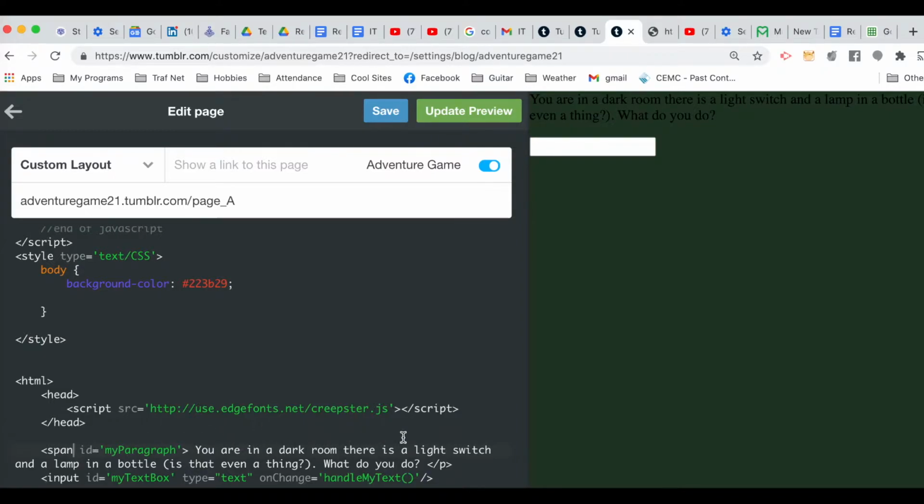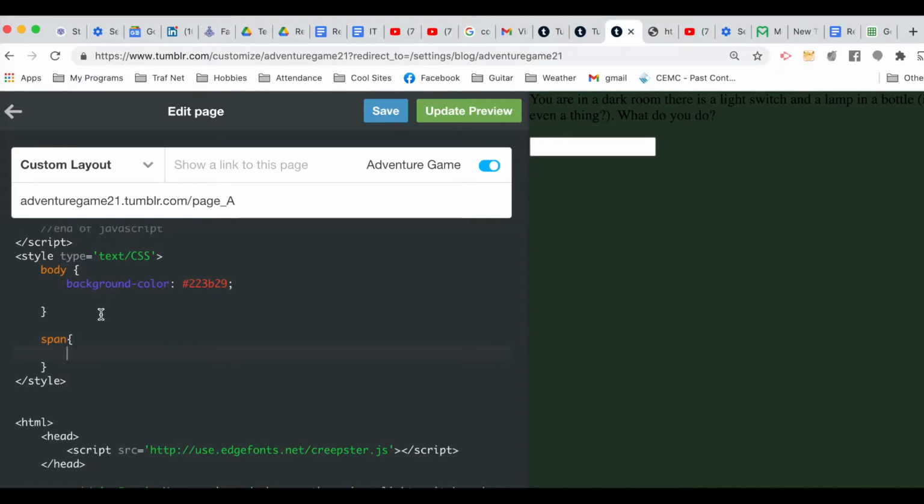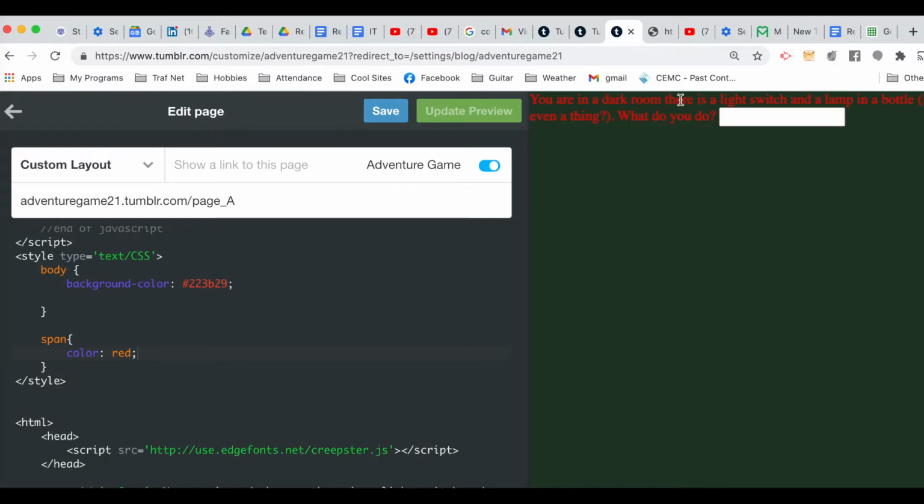Then when I close it, instead of closing the P, I close the span like that. And up here, I'm going to call it my span. This body refers to everything in the body, right? I want to refer specifically to this span. Like let's say I had two spans. I could just say, all my spans should behave this way. So span, I can say that the color of the writing should be red. So color is red. Update preview, there we go, I've got red writing.